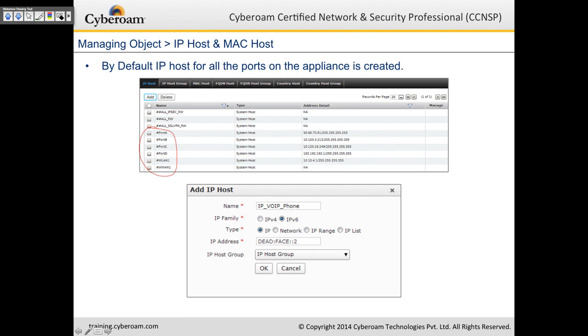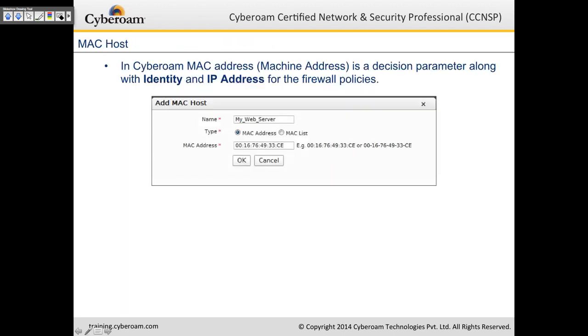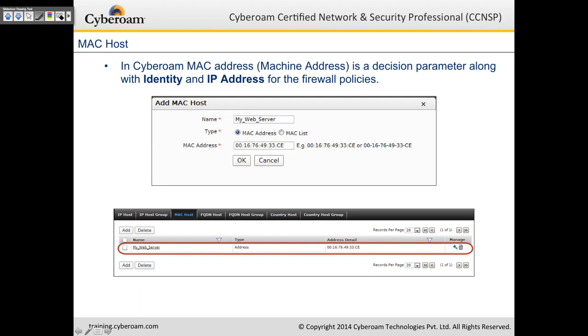You can name the object, you can select it on the basis of an IP address, it can be on a network subnet, on an IP range, or on a list of IP addresses as well. You can also alternately group multiple objects into a host group. You can create a host group and make a host part of that host group as well. Alternately, you can also create a MAC host in Cyberoam.